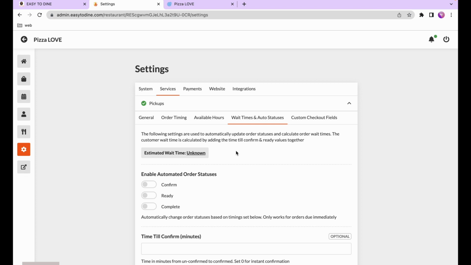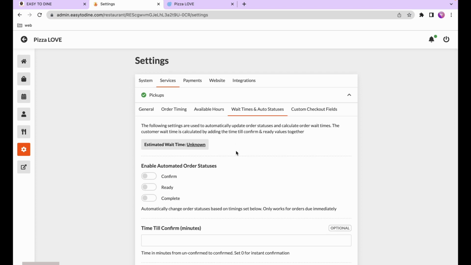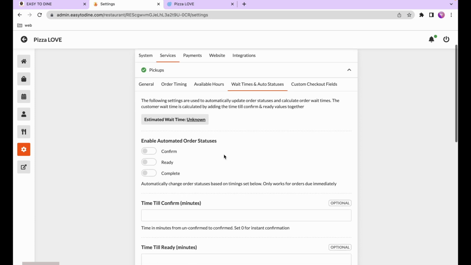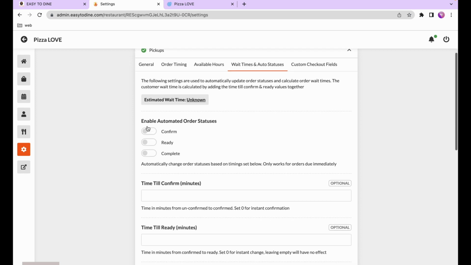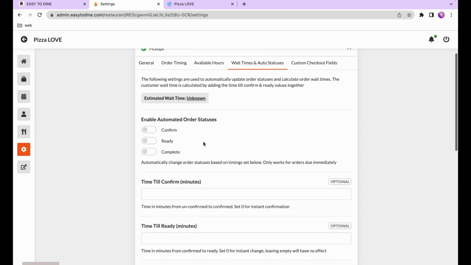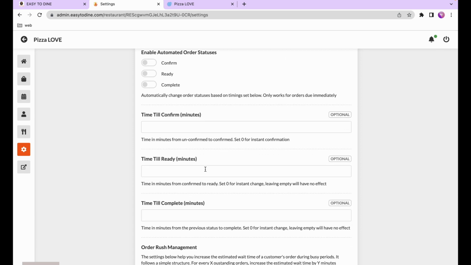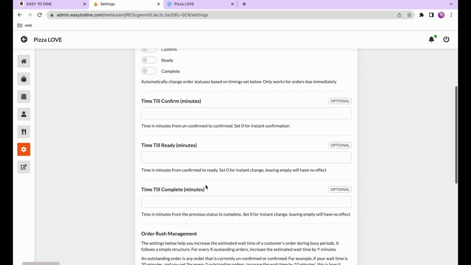Each of the different services has its own wait times and auto statuses tab, so you can edit the settings specifically for that particular service. So under pickups, I can select wait times and auto statuses, and I can see there's a bunch of different statuses available on the top. You can enable and disable automated statuses for each particular status, and below that, you can control the amount of time it takes for the order to move between all the statuses.